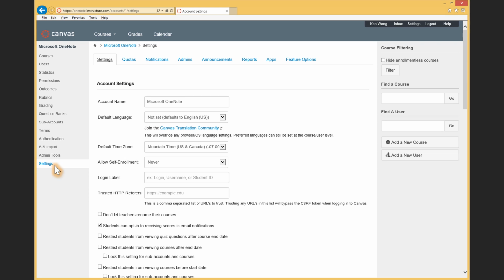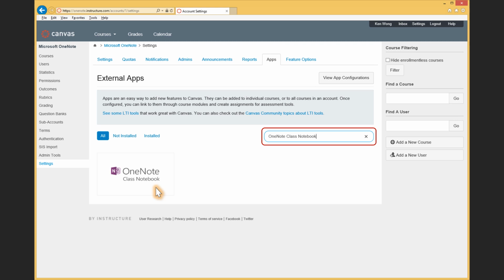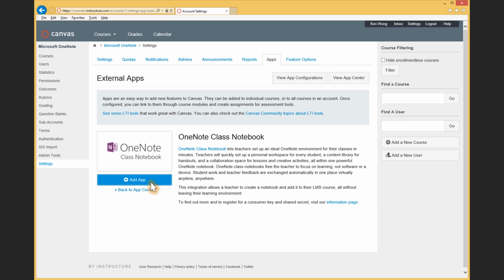Once you're in Account Settings, click on Settings and then Apps. This will bring you to the External Apps page. If you don't see OneNote Class Notebook listed, you can type in the filter box to locate the app. If you still don't see it, you may need to speak to your administrator in order to whitelist the application. Click on the OneNote Class Notebook tile, and then click on the Add App button.